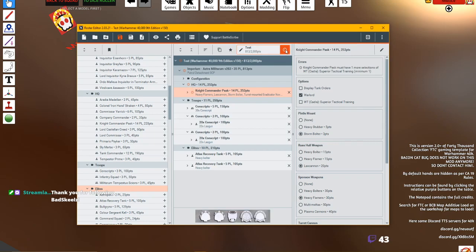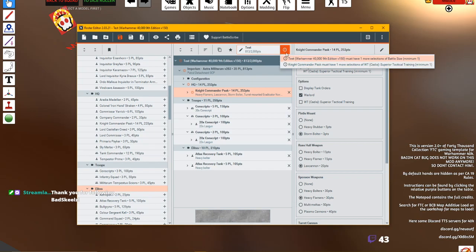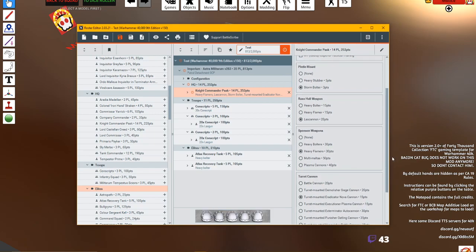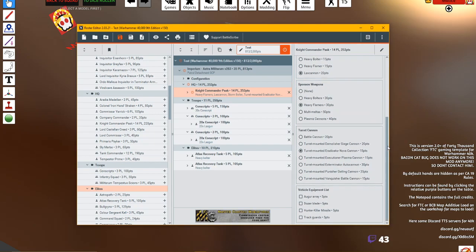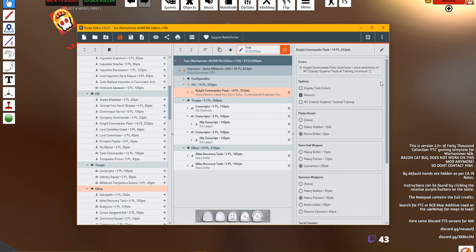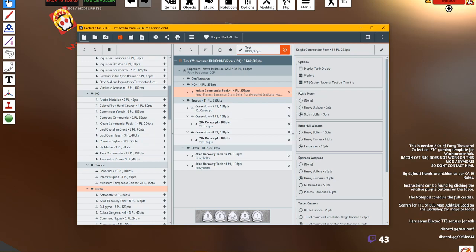Anyway, we have some validation errors right here. It's letting us know that Knight Commander Plas must have one selection of warlord trait, Cadia. Okay, so I would just come down here because I made him my warlord. Tactical training, we're good again.